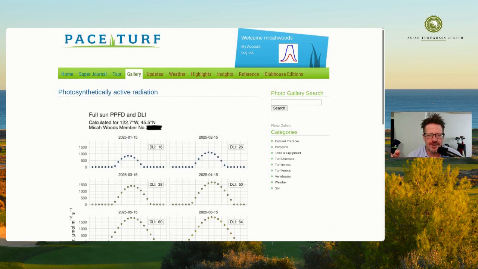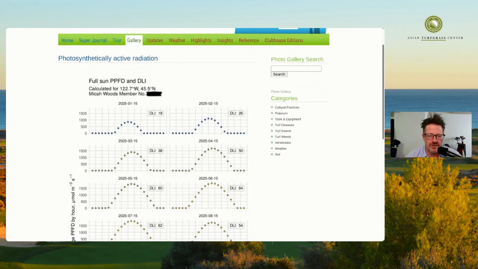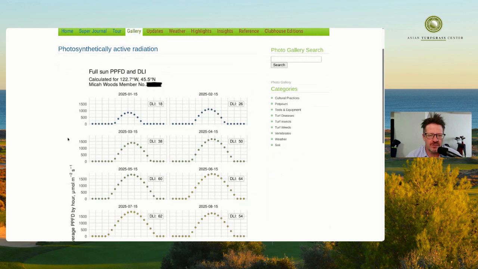For those who are not Pace Turf subscribers, if you go to the gallery, you can see an example of this. I calculated for the 15th of each month, which is the average conditions that you would expect in a particular month. So I calculated it for 12 months of the year, for January 15th, February 15th, and so on. For every hour in the day, I calculated for each member's location what the photosynthetic photon flux density is and the daily light integral.